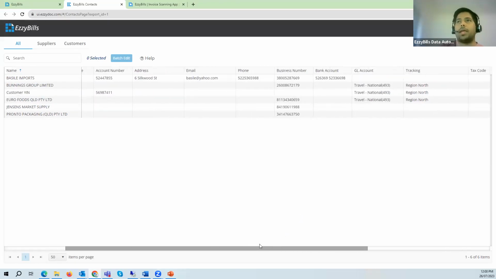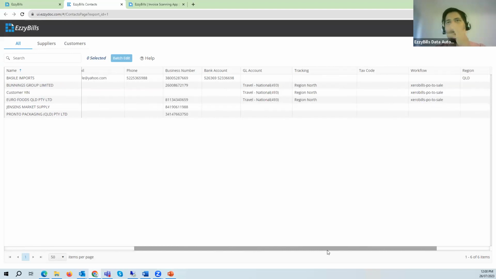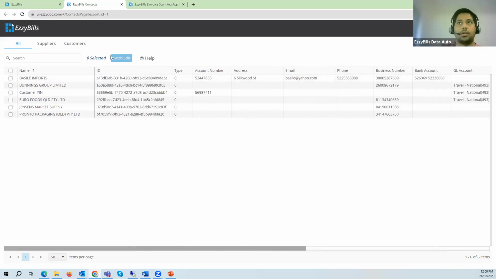Okay. And the rest of the behavior, once you've done a batch edit, wherein a bill comes in, EzzyBills identifies who the supplier is and automatically assigns the set values from the contacts page, that remains the same. It's just whether you want to edit a single contact or multiple contacts. So we have given you both functionalities here.